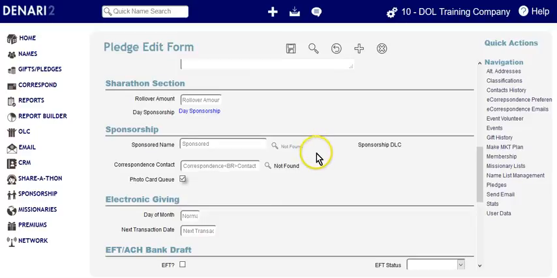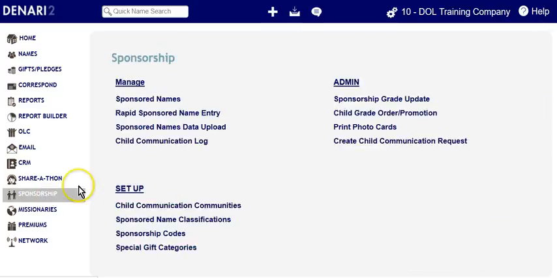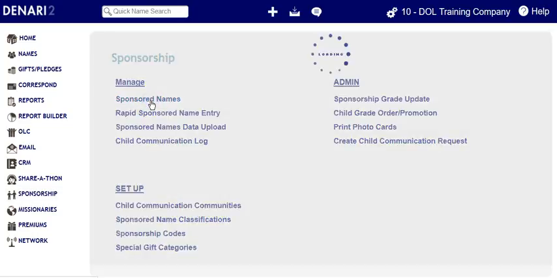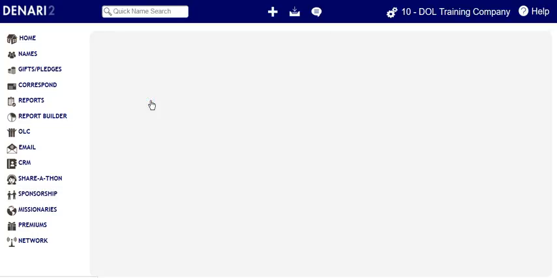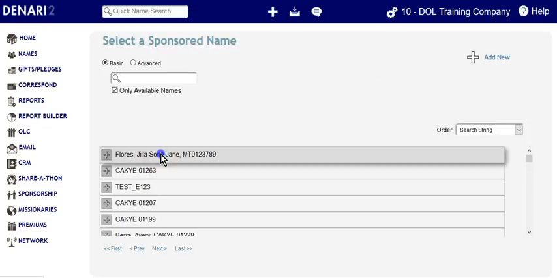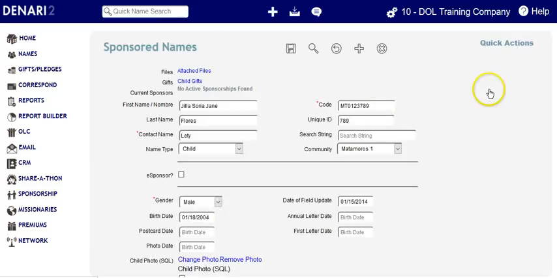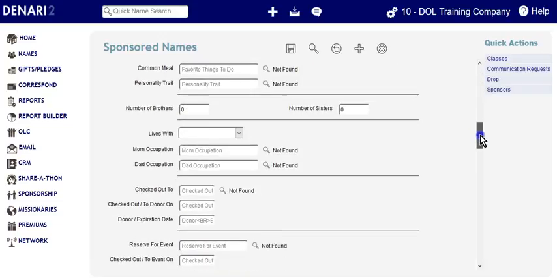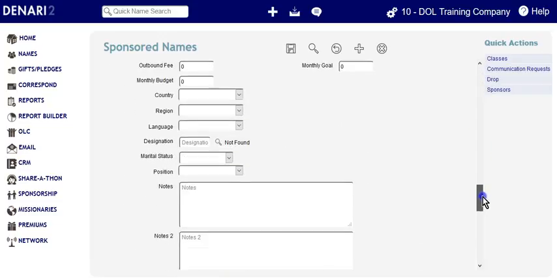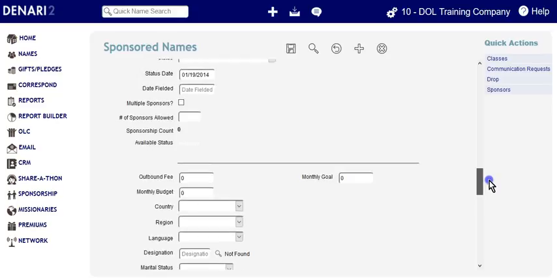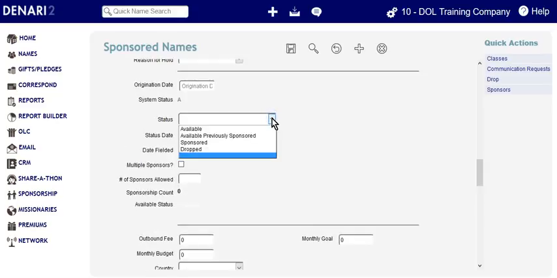Now let's move on to the next topic, and that is dropping a sponsored name record. For that, let's go to the sponsorship button again, sponsored names, and I'll just select any name record here. I'll scroll down to the status field, and when we click the drop down here, we see that one of the options is dropped.